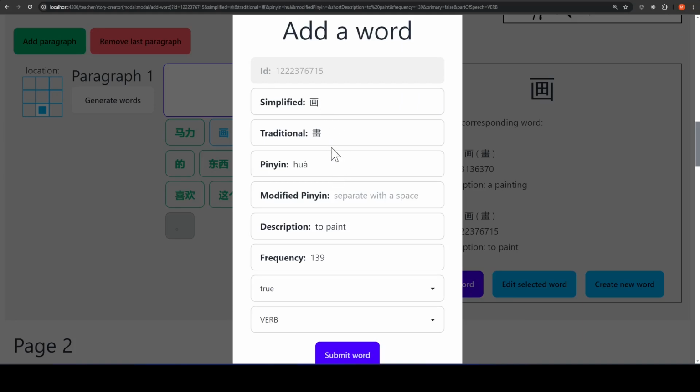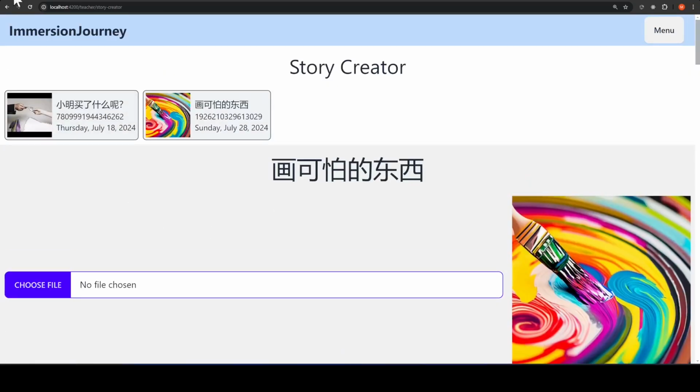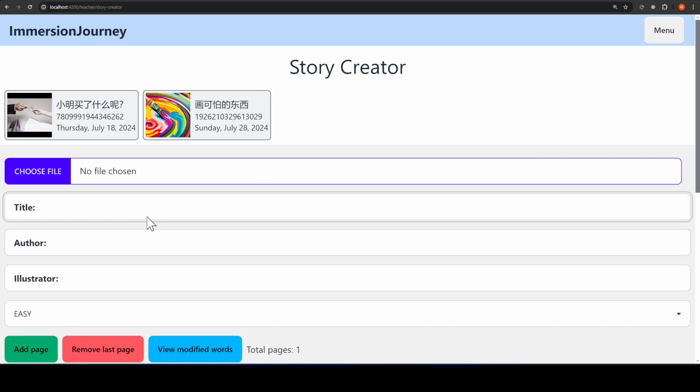Here's hua, and it knows the traditional, and I'll show you why later. But it has a pinyin, and a modified pinyin, description, frequency, and so on and so on. So we can make changes as well. We can create our own story too. I can create one, and I will call it Hello World. How about that? 你好，世界!